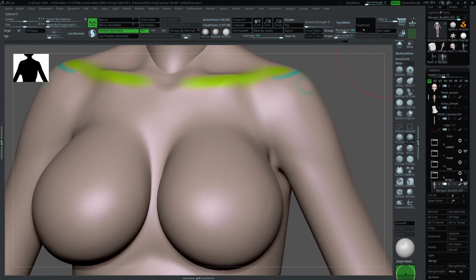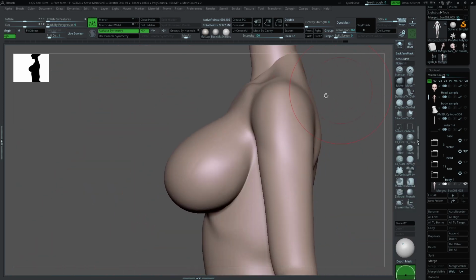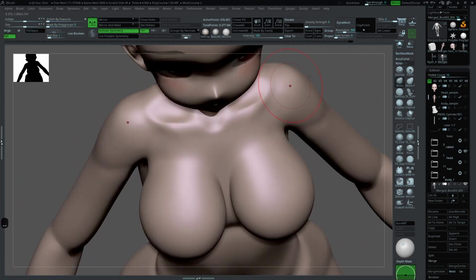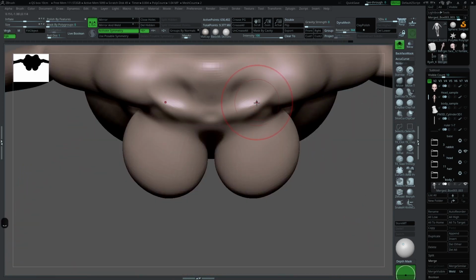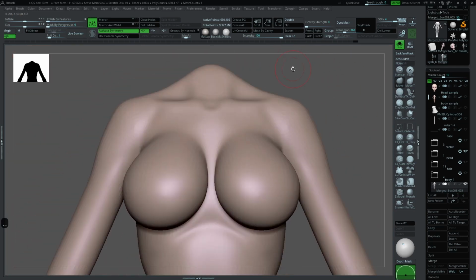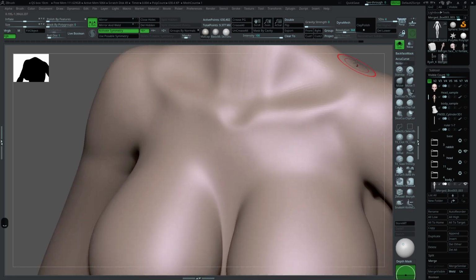You can turn off the color also to see. I think this clavicle here can go a bit backward, and I smooth that. Make this part here a bit more straight.